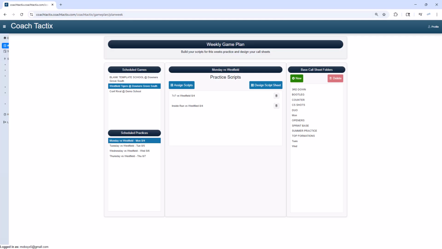Okay, really, really powerful. Looking forward to showing you guys how to put these on a sheet. We have multiple ways to create our practice scripts, but that really gives you a good picture of what assigning scripts is about with Coach Tactix.